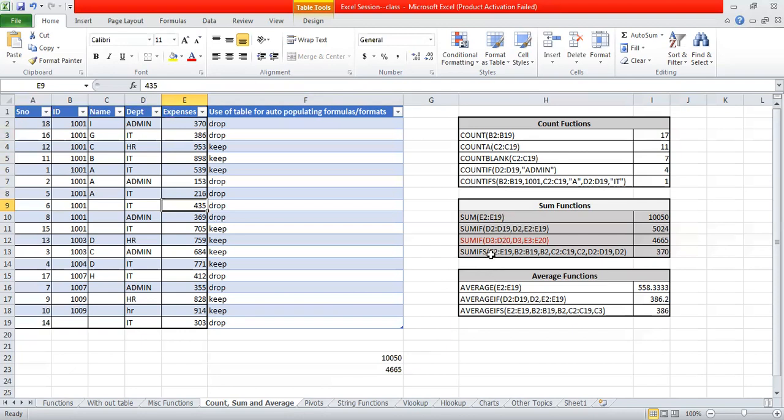Similarly, SUMIFS. SUMIF indicates one condition, and SUMIFS indicates two or more than one condition. If you have more than one condition, you will use SUMIFS. Same as before, where we did SUMIF for one condition, SUMIFS is for more than one condition.